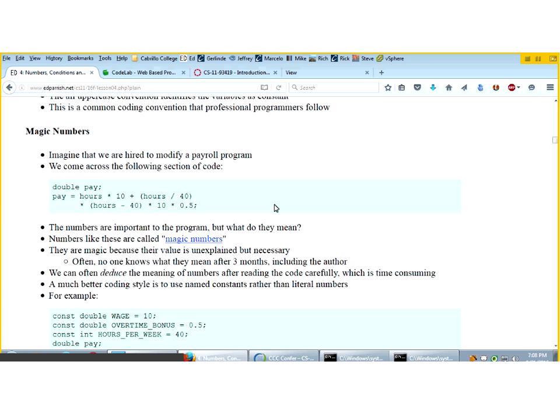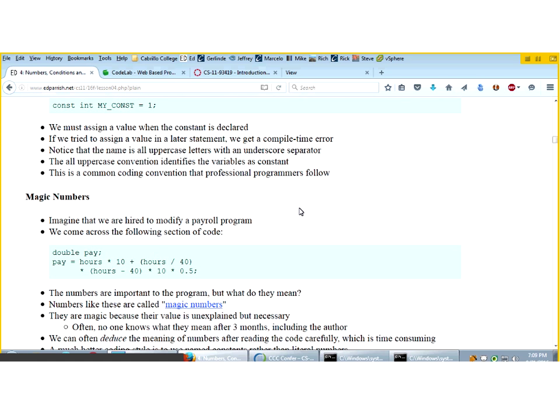So you come across this part of the program, and there are these numbers in here. You know the numbers are important to the program, but you don't know what they mean. If something works but you don't know what it means, it's magic, right? That's kind of the definition of magic. So these are called magic numbers, because they're important to the program, but we don't know what they mean. It's not that we can't figure it out.